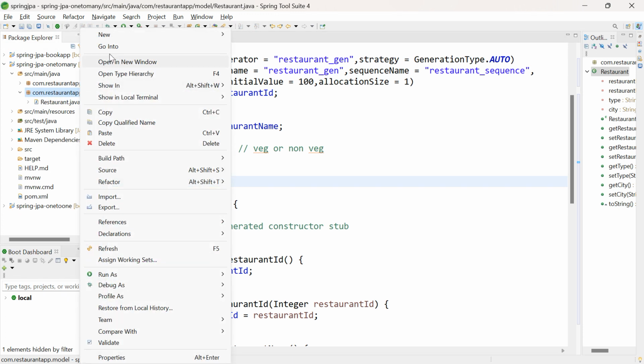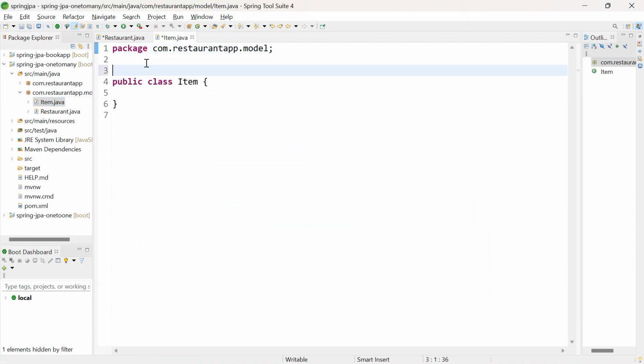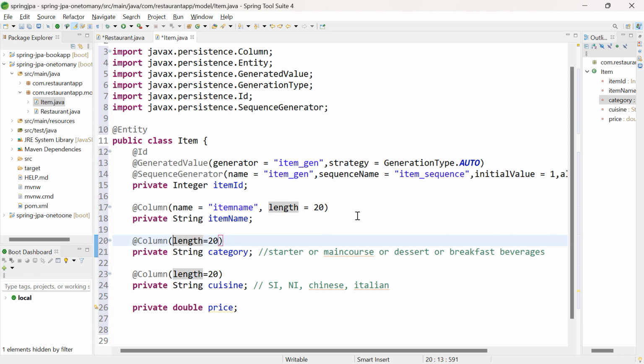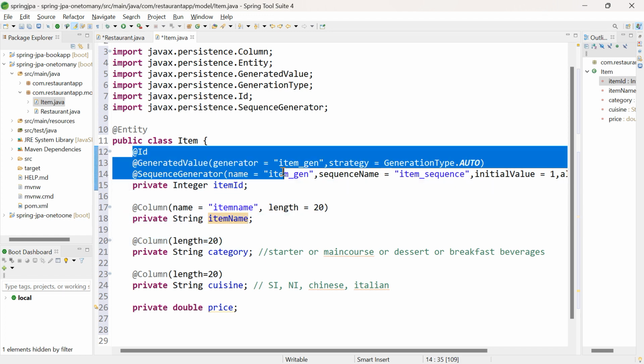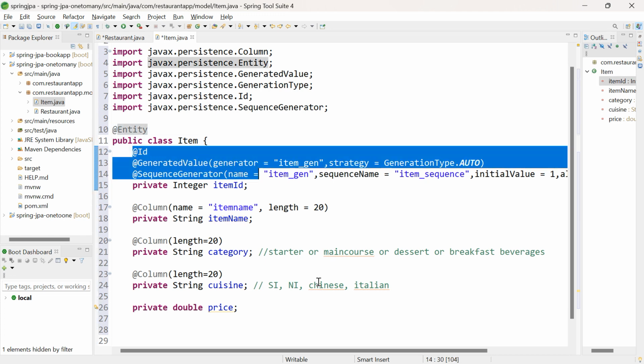So select the model package, right click, new class, name is Item, annotate the class with @Entity. Now let me add the instance variables for this item class. Now my item class is also ready. The item class has item ID, item name, category, cuisine and price. For item ID, I am auto generating it, so I have added all the 3 annotations.